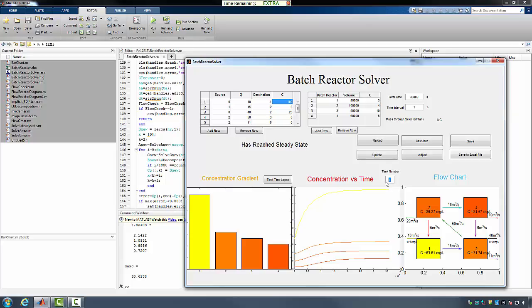number of the tanks. So 0 automatically means all of them. However, if we wanted to see tank 1 and its concentration over time, we simply select 1. And we press adjust again, and we get the tank 1 just by itself. Now, when we select that, we are able to see the mass that traveled through the selected tank over the given time, TA. Other than that, another additional feature is the tank time lapse.